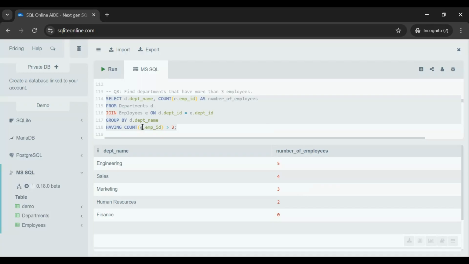So we group the departments, get the counts, and then HAVING keeps only the groups where the count is greater than 3. So now if we run the query, we should only get the engineering and the sales department because the number of employees is more than 3. So let's run it. Perfect. So we just get the engineering and the sales department employees.